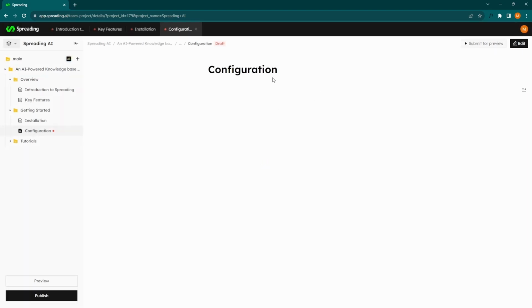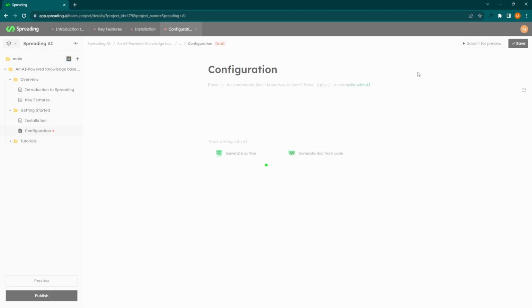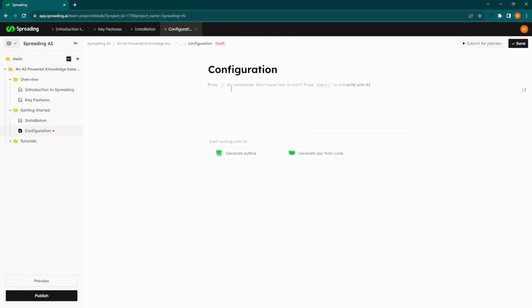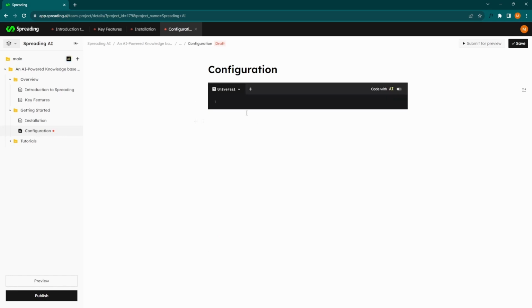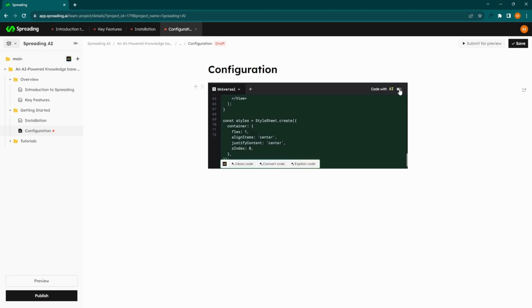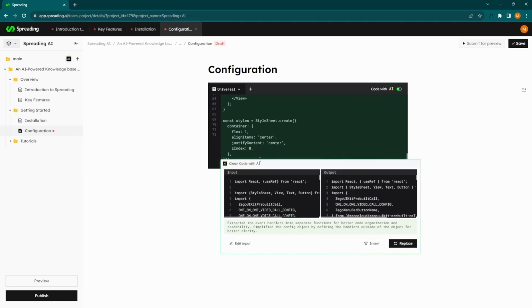Let's discuss other features now. Again we'll press the edit button here, and this time we'll press the forward slash and go to the code block. Now here again I'll paste the code and press the code with AI button. You can clean the code using the AI, and the AI will make your code simpler and easier to understand. You see it has done it. It extracted the event handlers into separate functions for better code organization and readability. It simplified the config object by defining the handlers outside of the object for better clarity.